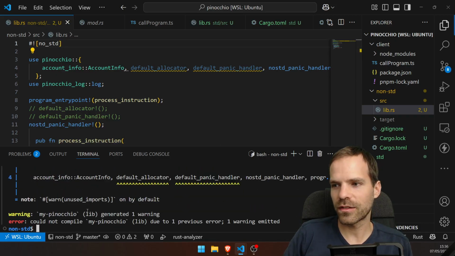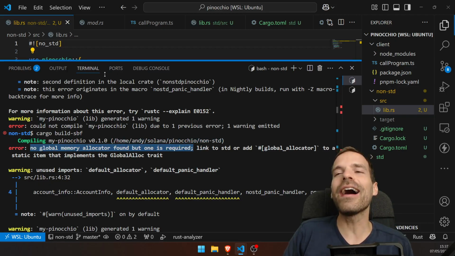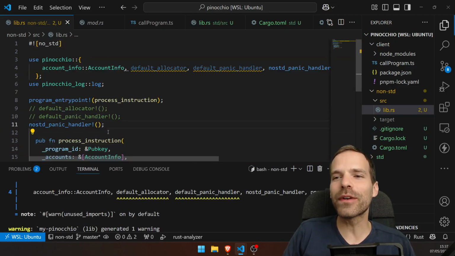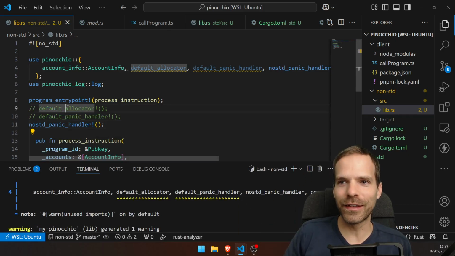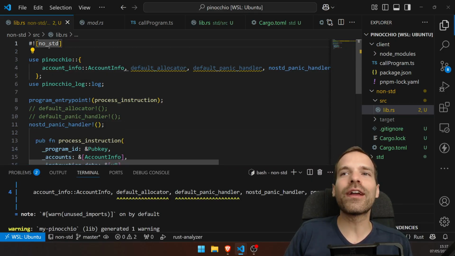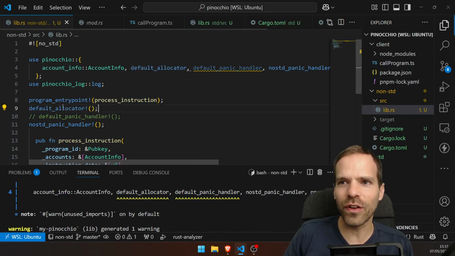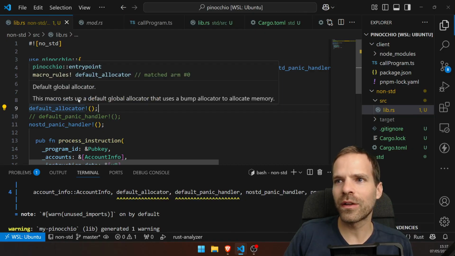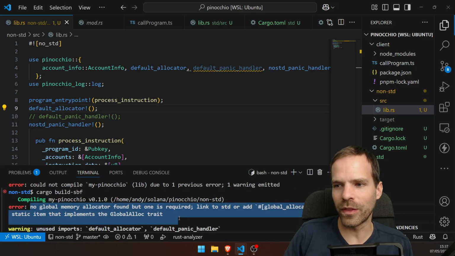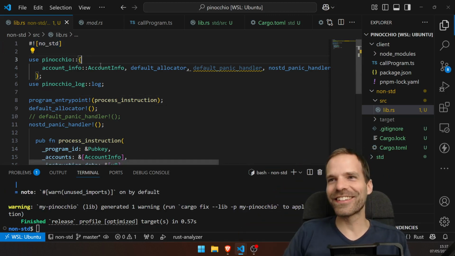That does not fix things. Wait, but I got a different error though. Hold on. No global memory allocator found, but one is required. Aha! So the global memory allocator, the default allocator, now it even complains about this. Probably if I were to drag in the standard library, then it would use some standard allocator. Let's see if I use this default global allocator. Then it should not complain about this. Yes! Vibe research.